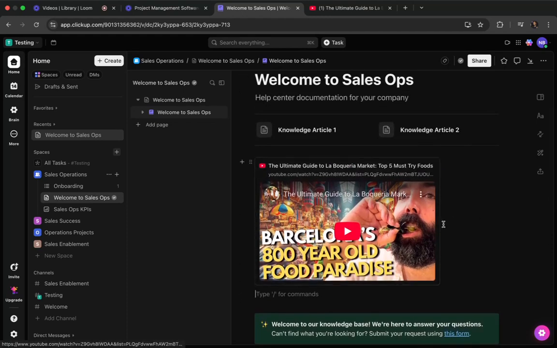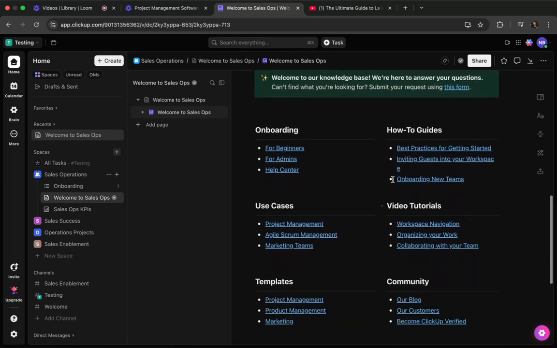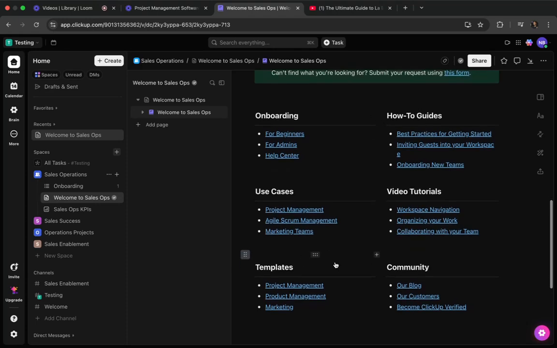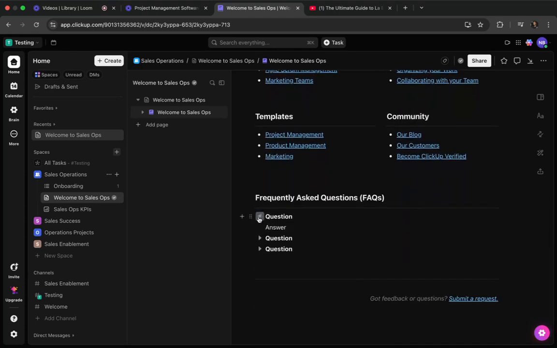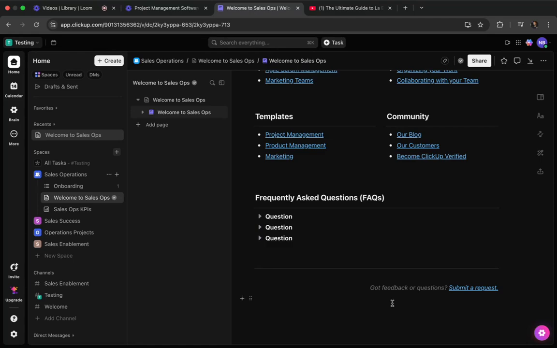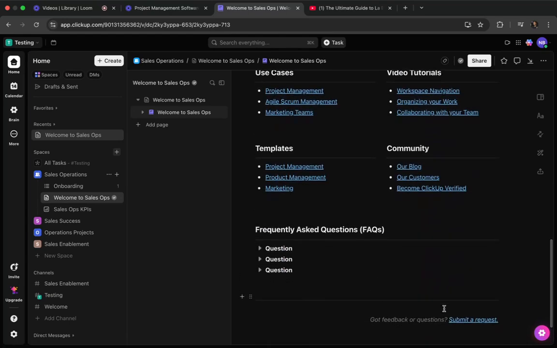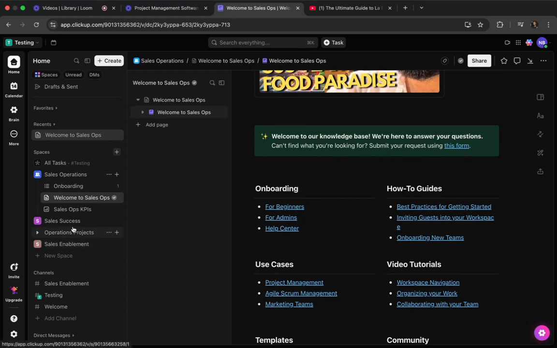But obviously you want to put a training video, a welcome message from the VP or the CEO of the company or something like that. Then you have the onboarding information, the how-to guides, use cases, video tutorials, and you can even add FAQs with the answer as a drop-down, which I love. You can also link it to whatever ticketing system you use if the employee being onboarded has questions or needs to submit a ticket for something specific. It's all in one place.